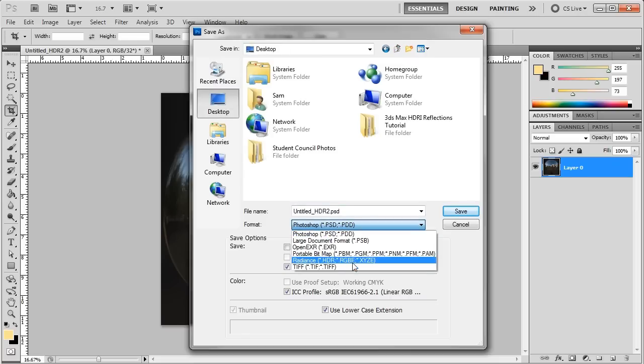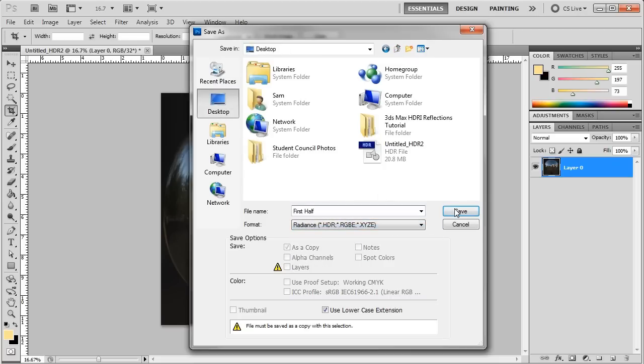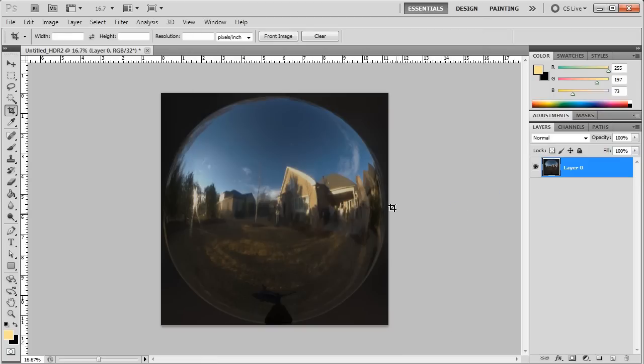And you want to make sure you choose Radiance, .hdr, and select save. Now you're going to want to do the same process for the other set of 3, and then we're going to move on to unwrapping the image.